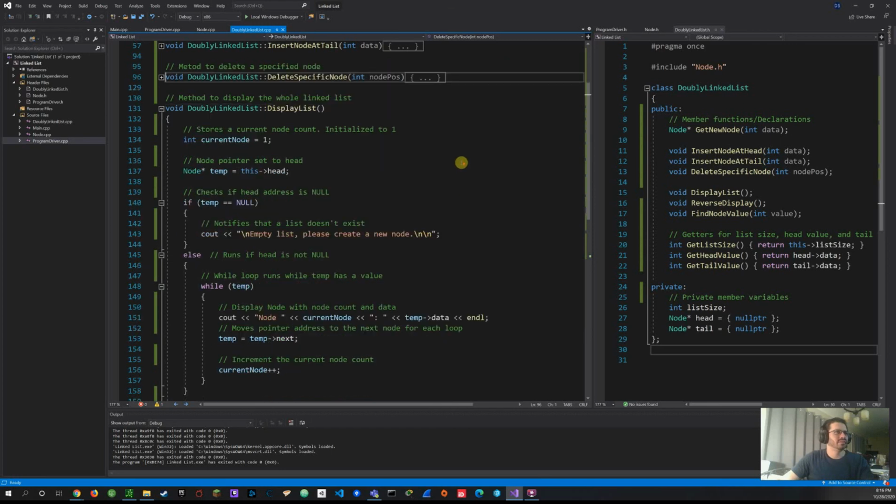Here we're displaying the list. We set a current node count equal to 1. Again, we create another temporary node pointer equal to head.